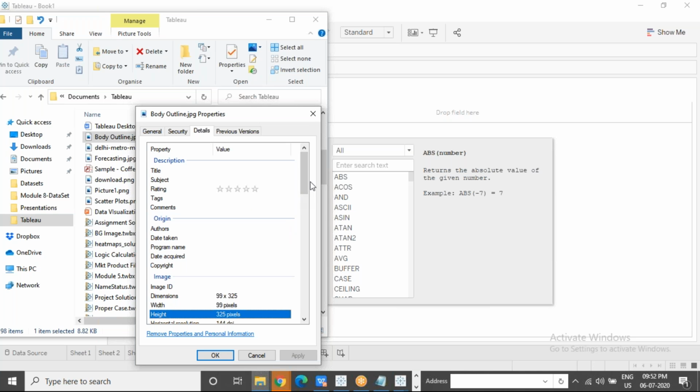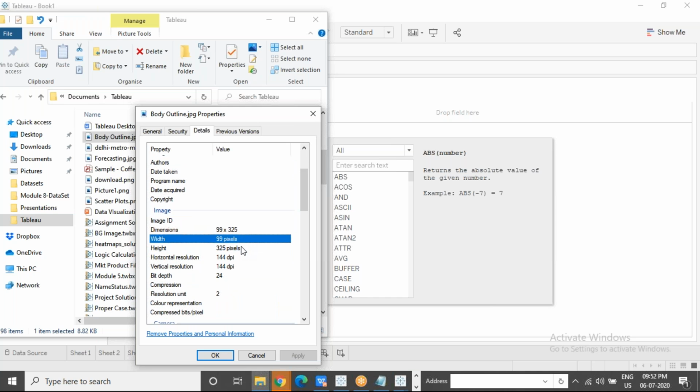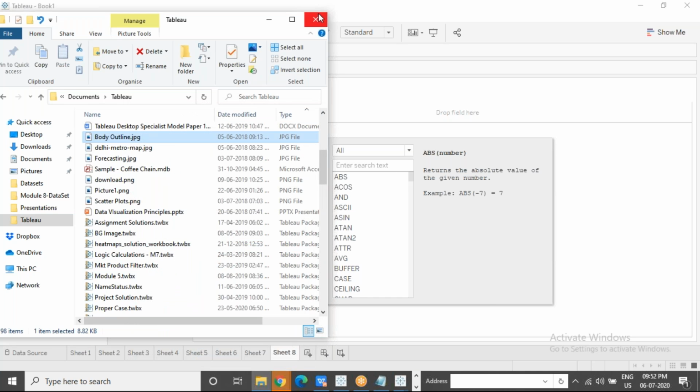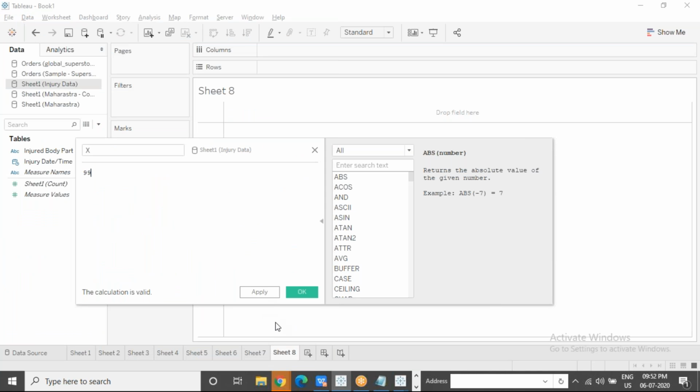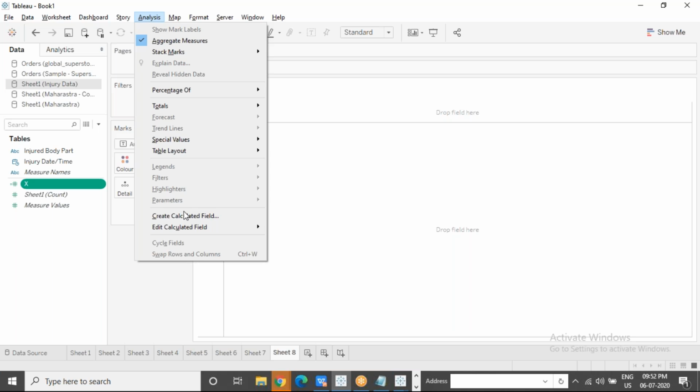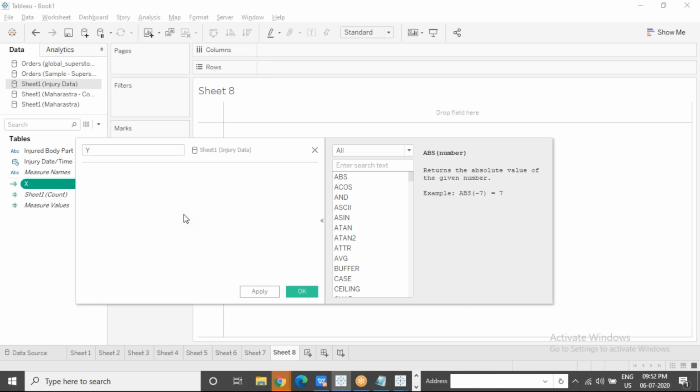When you go to the properties of any image for that matter, when you right click and go to properties, you can see the width and the height. That is what I'm using. Okay, so create your X with 99 and click on OK. Then you create another calculated field named Y and give the height of the image there. Okay, that is Y. Create it, all of you.